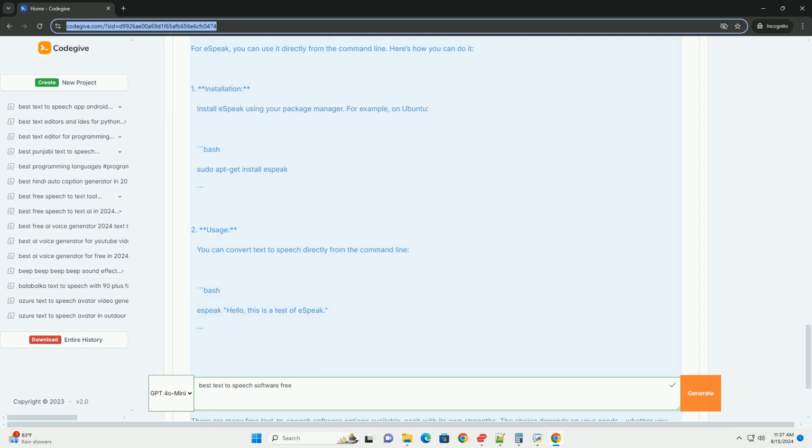Example 3, espeak. For espeak, you can use it directly from the command line. Here's how you can do it. 1. Installation. Install espeak using your package manager. For example, on Ubuntu. 2. Usage. You can convert text to speech directly from the command line.